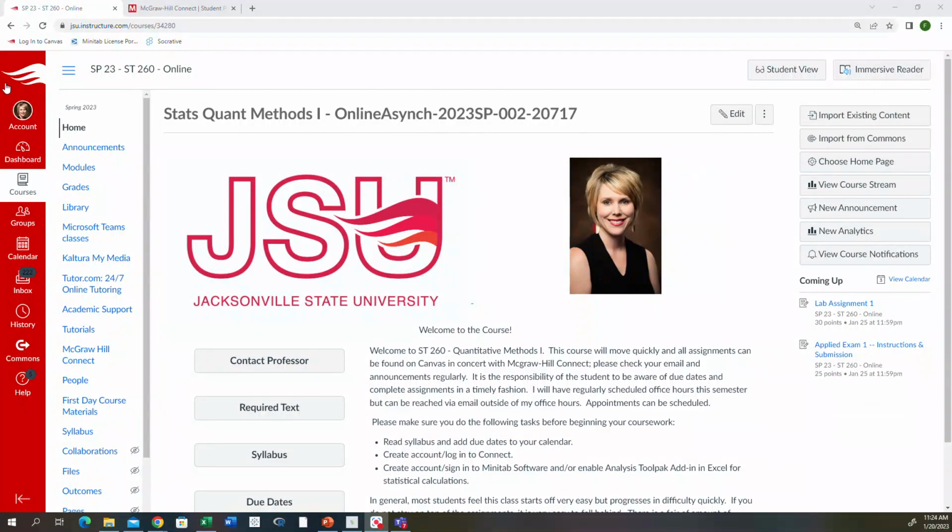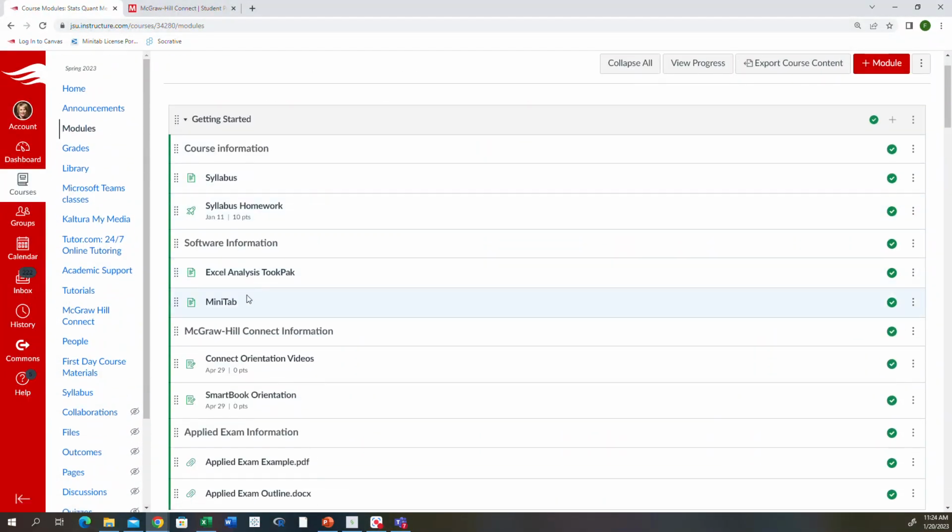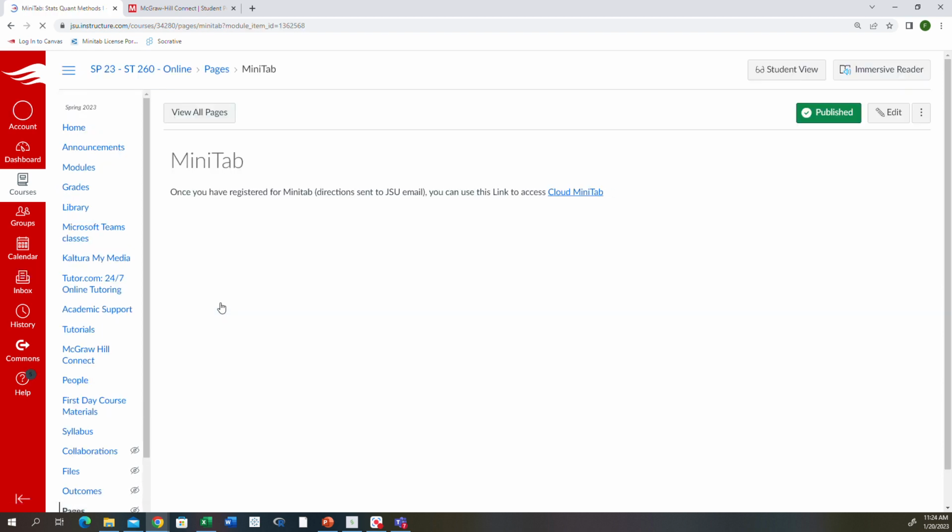This is our Canvas course. If you go into modules, you'll see here I have under Getting Started a Minitab section. And it says once you've registered for Minitab, directions sent to your JSU email, you can use this link to access the cloud Minitab. So you should have all received an email from customer service Minitab if you want to search for that. If you didn't receive the email, please let me know. I can resend the link or add you as a user if you didn't get the email.